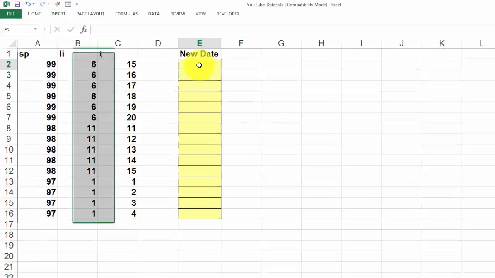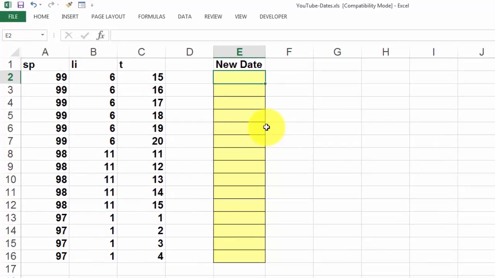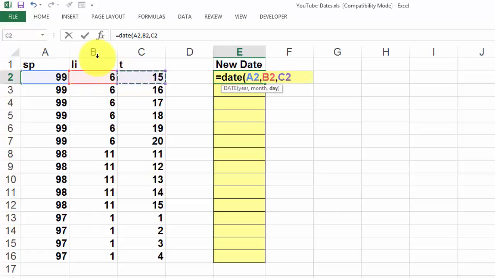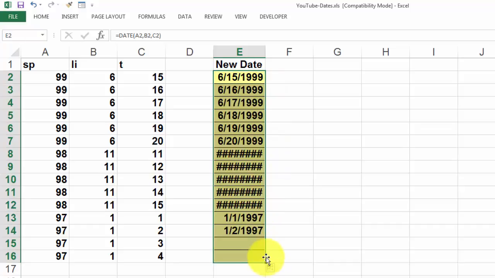So now I can make a date according to Excel standards. We do that with equal sign, the function DATE, and DATE has 3 arguments. Which year do you want? Comma. Which month do you want? Comma. And which day do you want? And close your parentheses. And that is a date in a format that Excel understands.